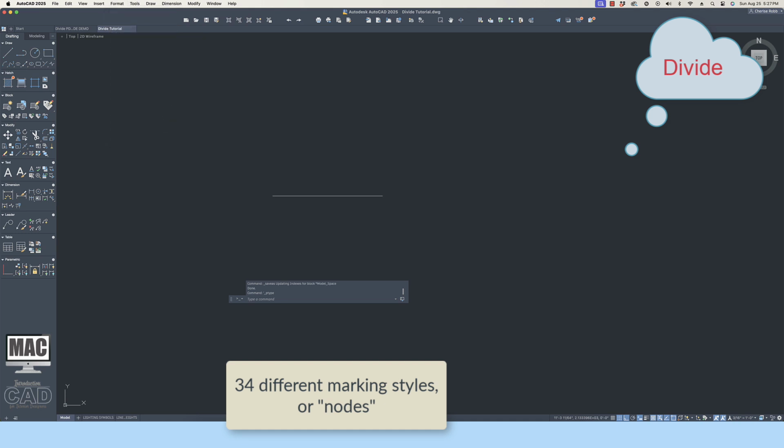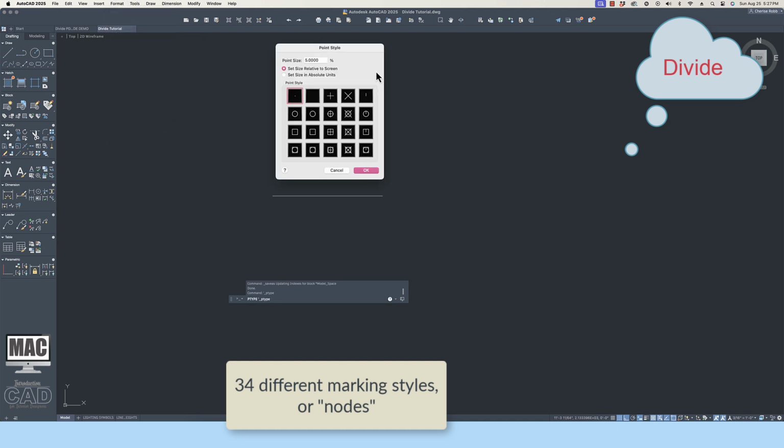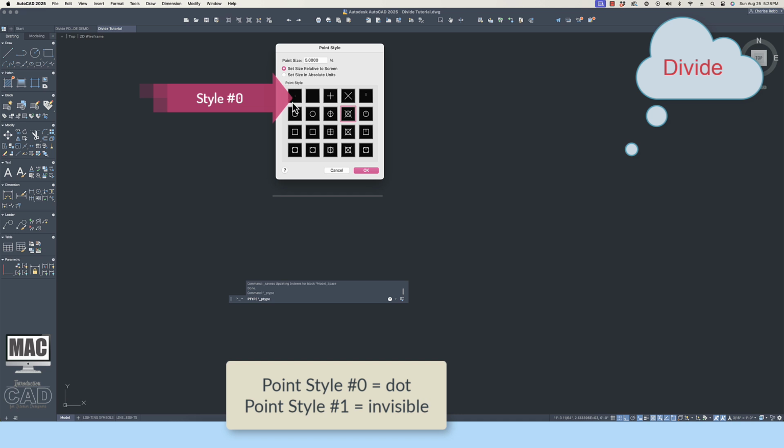From the Point Style dialog box, you will see a variety of styles to choose. The first box is style number 0, followed by number 1, number 2, number 3, number 4, and so on. This will be important later on when I explain PDMODE. Notice that point style number 0 is signified by a tiny dot. Point style number 1 is invisible. The default point style is number 0.